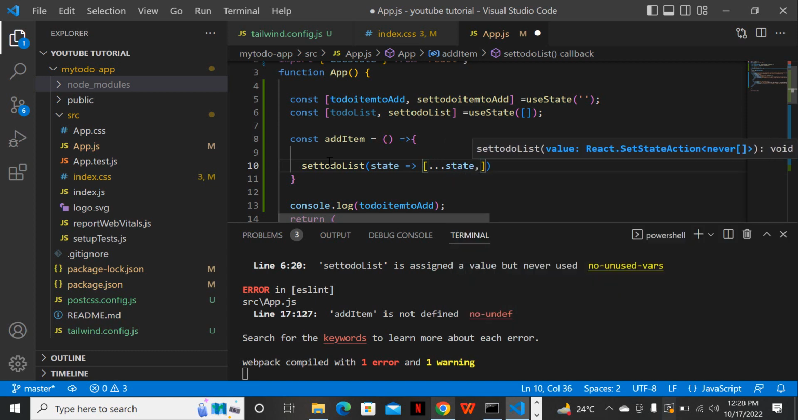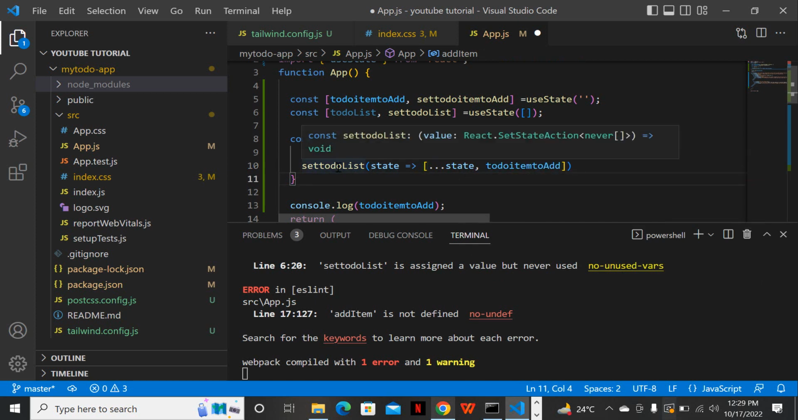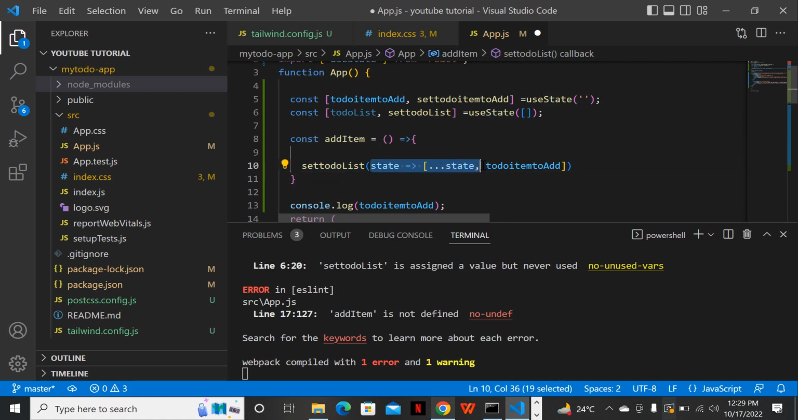And the new value which the user has typed into the to-do item to add. What it is doing is getting the previous state, what the user has already typed over there, and then the new typed value. Okay, so that's how it is implementing it.